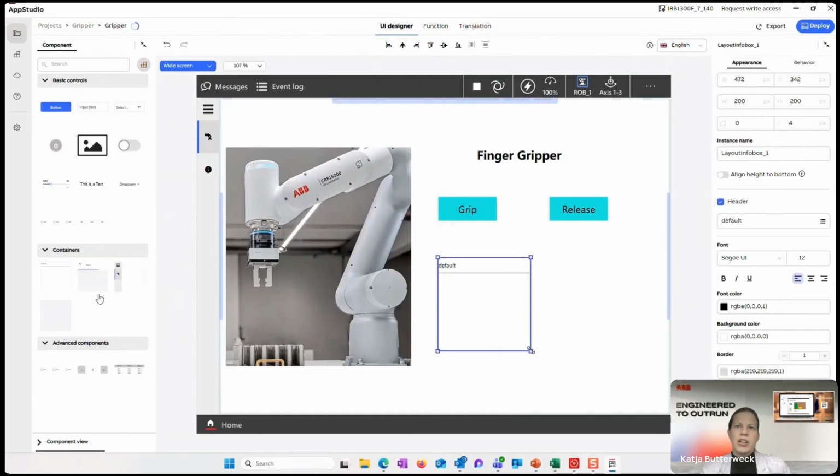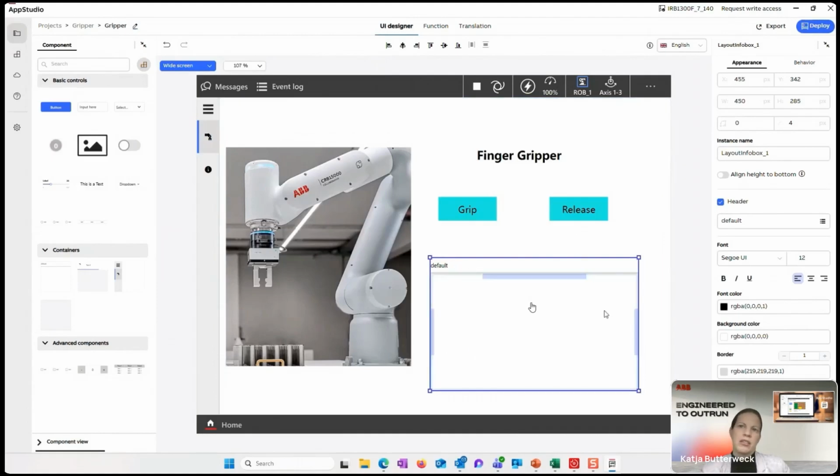Then I add a container. What is the benefit of a container? I can group multiple things together. I can also give it a headline. I could also make a different background color, whatever. In this case, I would name it signals. Also, again, I can change the font size, type, and also the position.